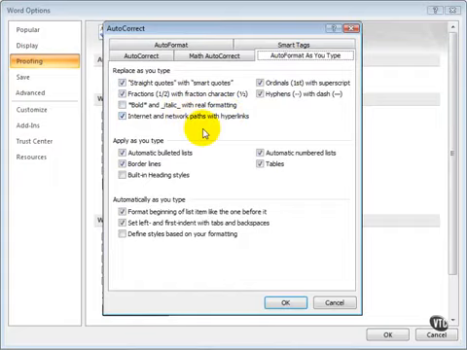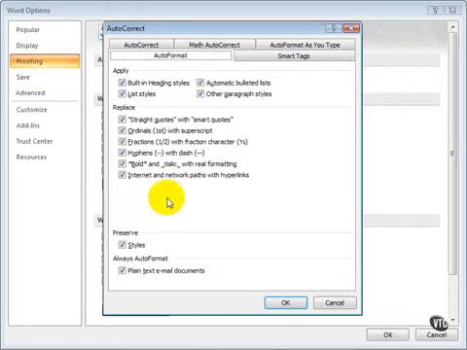Now, I won't go through each and every selection here because most of them are pretty self-explanatory, replacing straight quotes with smart quotes, and again the beginning and close of a quotation. But what you just saw is because this is checked, ordinals with superscript. If I go to the auto format tab, notice also that it is checked in the replace section, ordinals with superscript. Also, what you'll see are things like internet and network paths with hyperlinks.